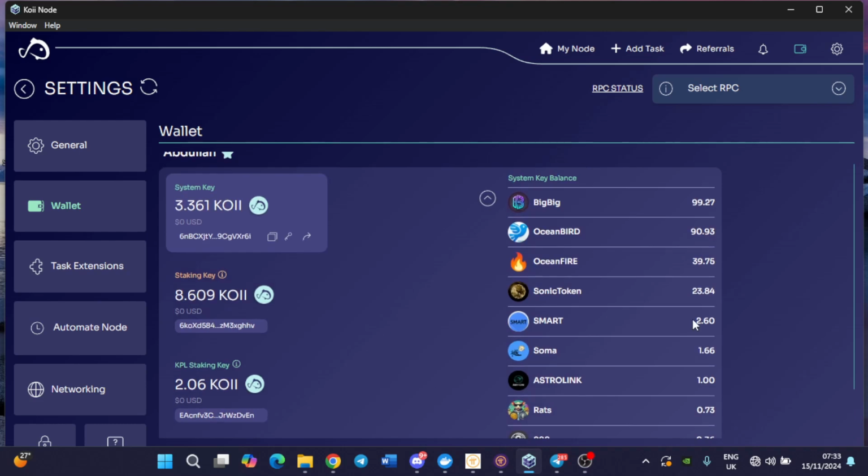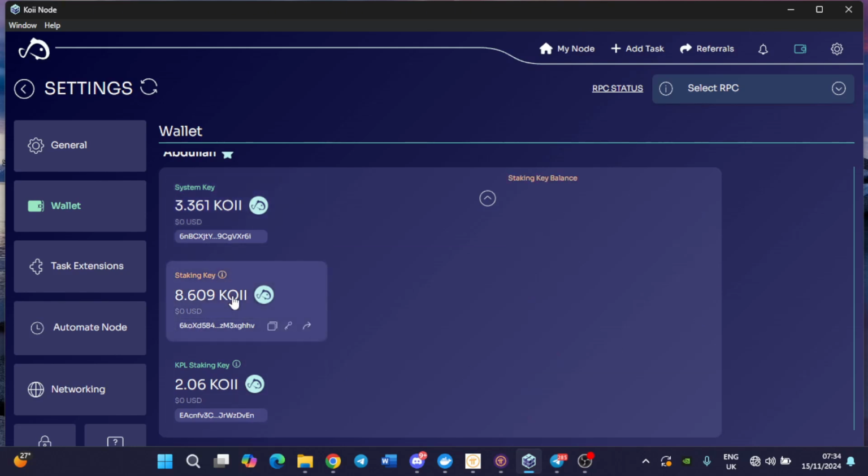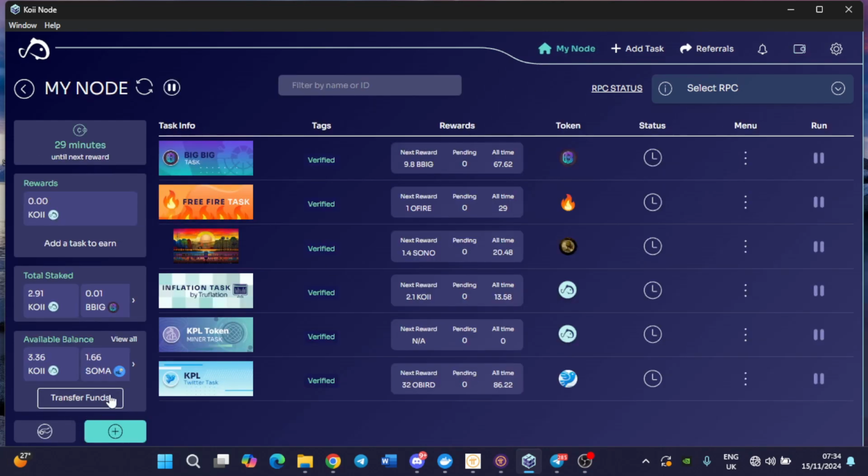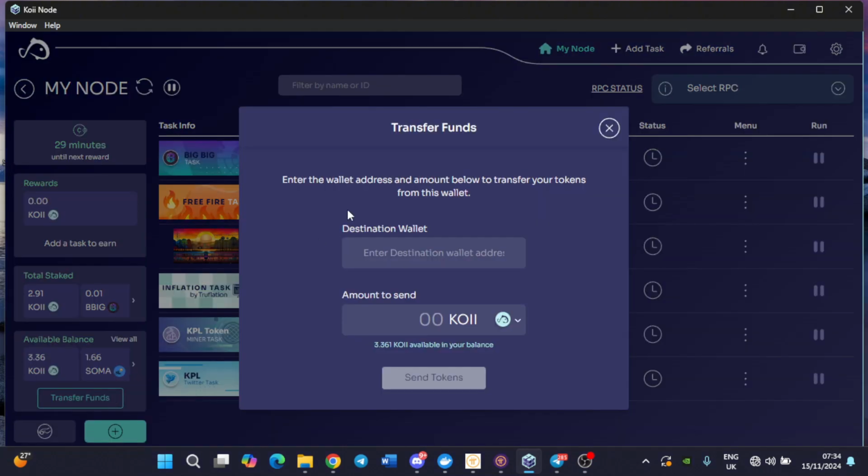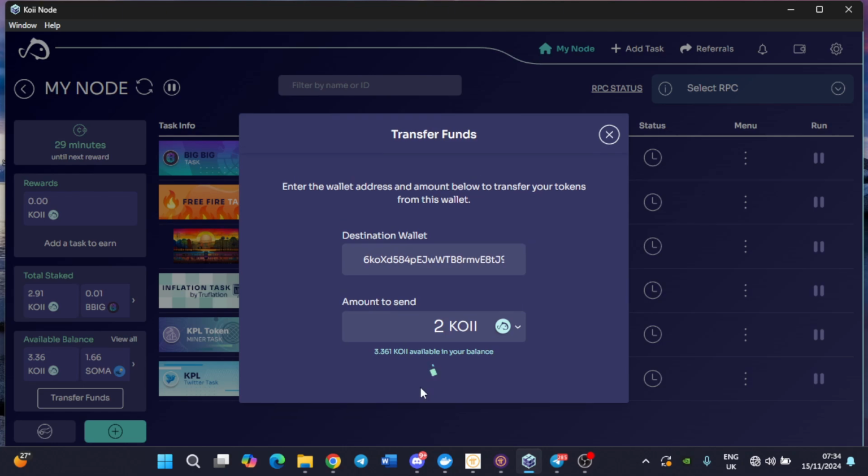For example, if you want to send some funds to the staking key, just click on the staking key option, then copy the address. Get back to my node section, click on transfer funds, paste the address, and input the desired amount to be sent. Click on Send Tokens. It might take some time and it might fail the first time. Just keep on repeating it until it's transferred.